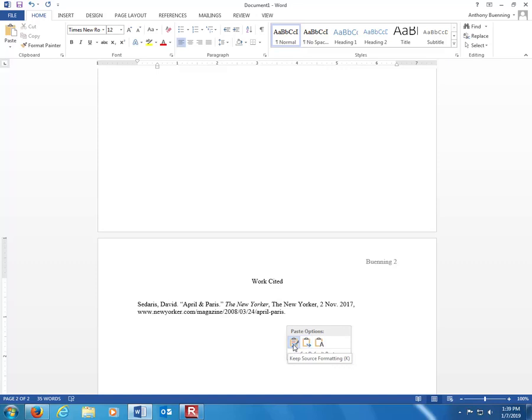So if you notice, you can see the big difference here whenever I shift my mouse between keep source formatting, merge formatting, and even keep text only. In the text only, you can see that the italics for the magazine The New Yorker, which should be italicized, fall away. Right? So merge formatting is the one you want to go with.